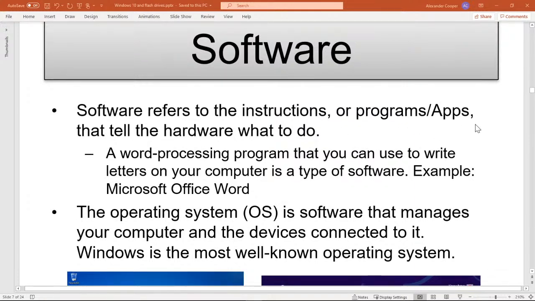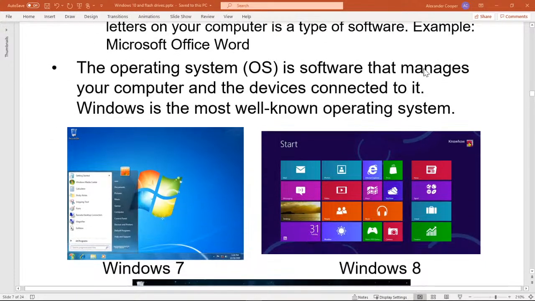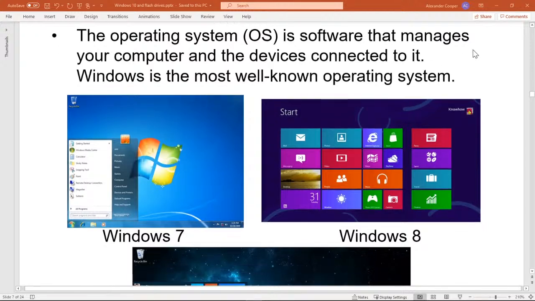Let's talk about our software here. Software, of course, refers to apps. Programs and apps, which stands for applications. Word processing stuff, Word is an app, a program, it's software. If someone says, what's an operating system? That's what runs the computer, okay? Or an OS.